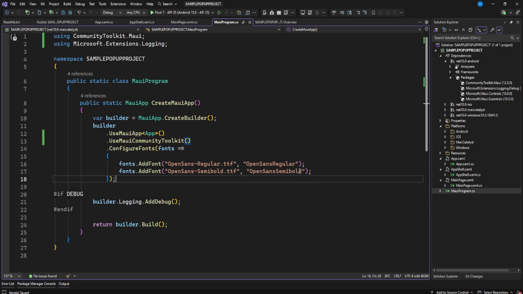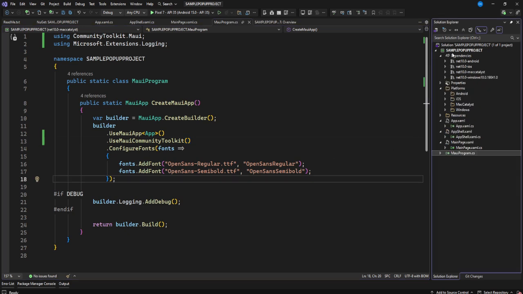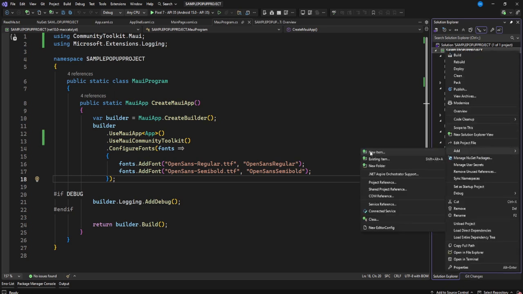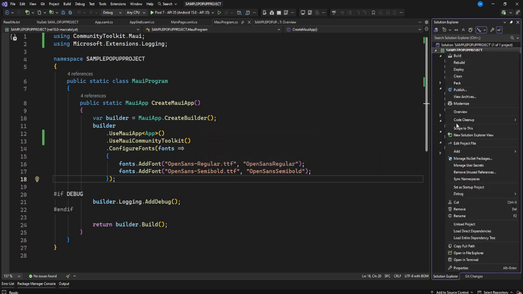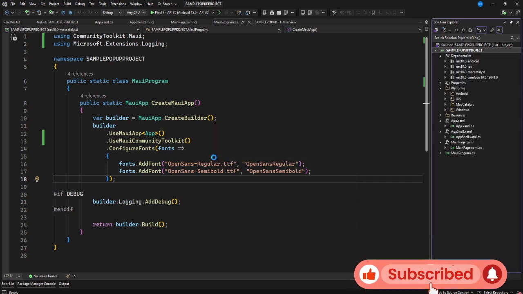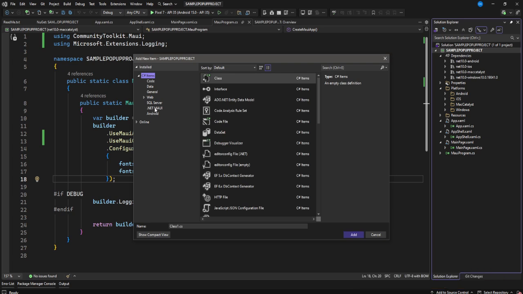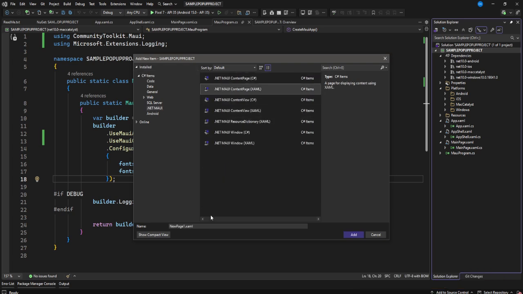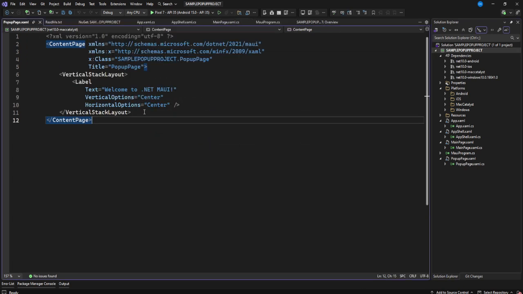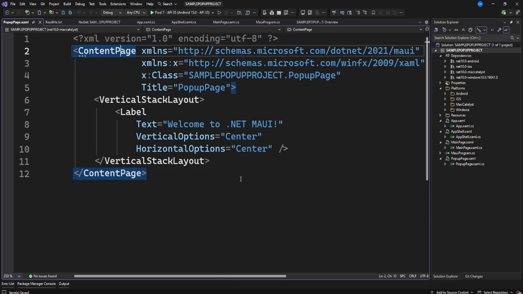The next thing I want us to do is create a pop-up page. I'll right click here, add new item, then show all templates. Then here .NET MAUI Content Page (XAML). We can call it PopupPage. Then we'll have our page here. Now you can see we've created a content page, but what I want us to do is change this to a pop-up page.